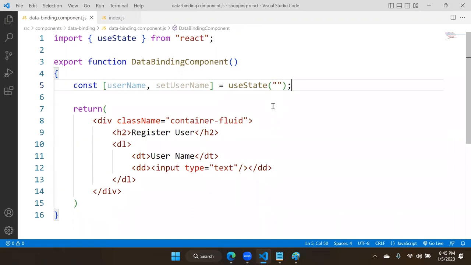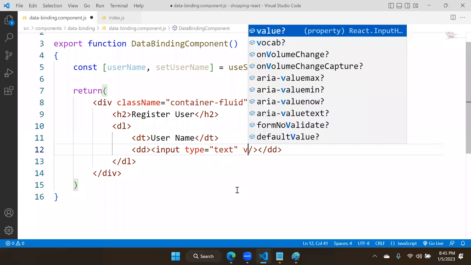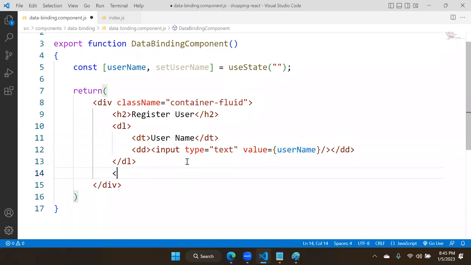I configured it as an empty string. Now, whenever the user types, I can just keep it here. I'm using value, to which we are binding the username. Whenever the user enters data, we need to collect the data and update it. So when the user makes any changes in this, I will display the data below.